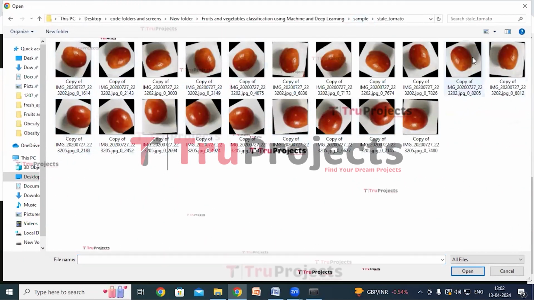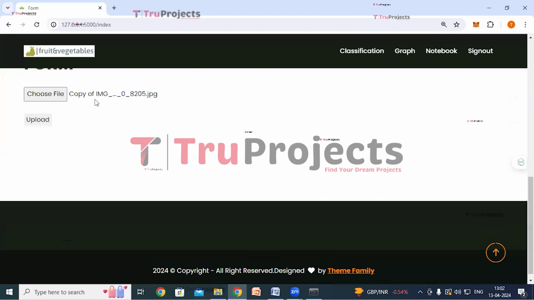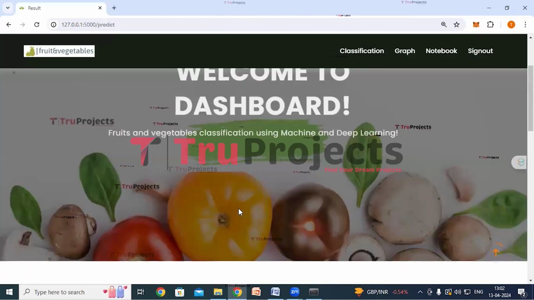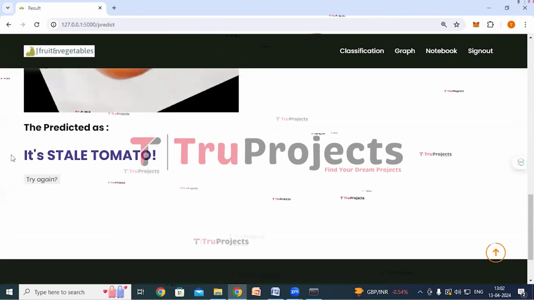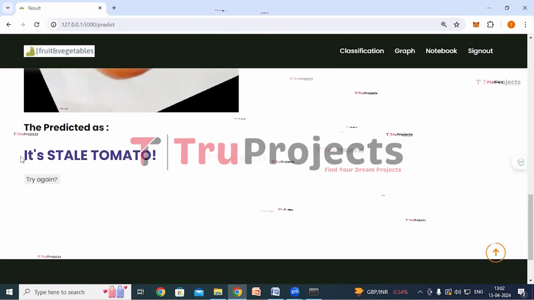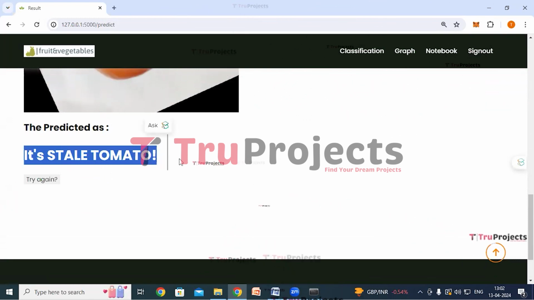So I'm uploading this image. The image has been loaded. Now click on upload button. This is the image I have uploaded, and here we can see the classification, that is, it is stale tomato. Click on try again.